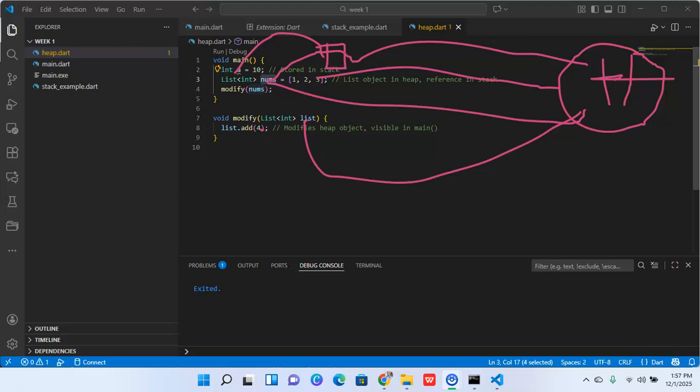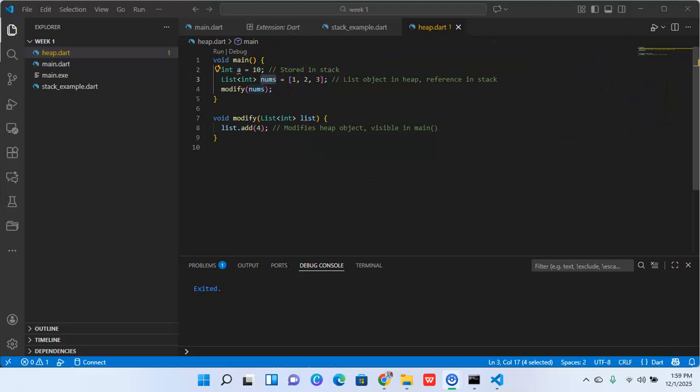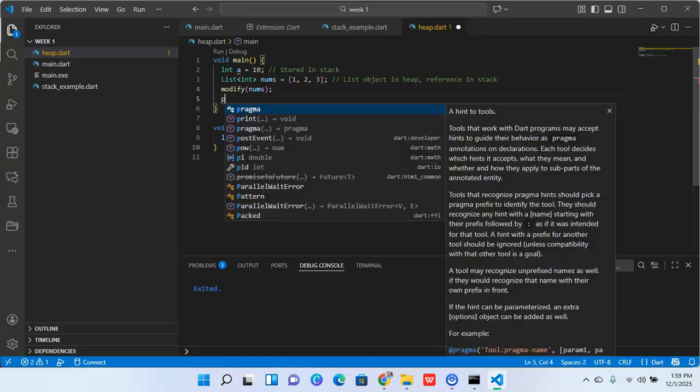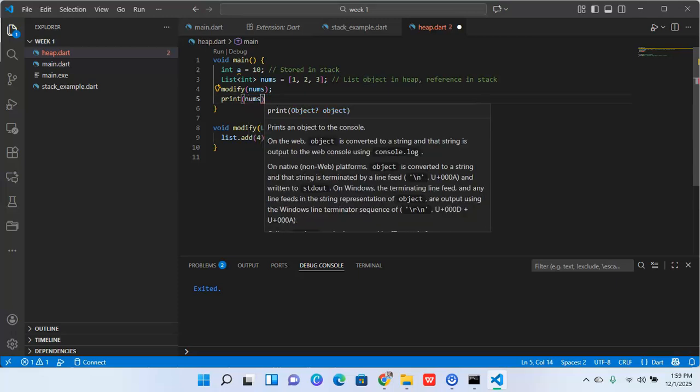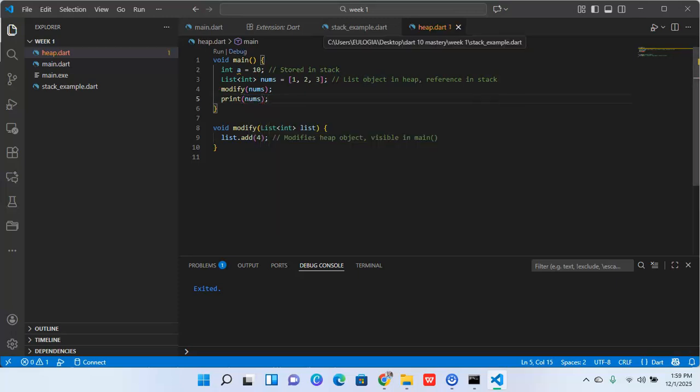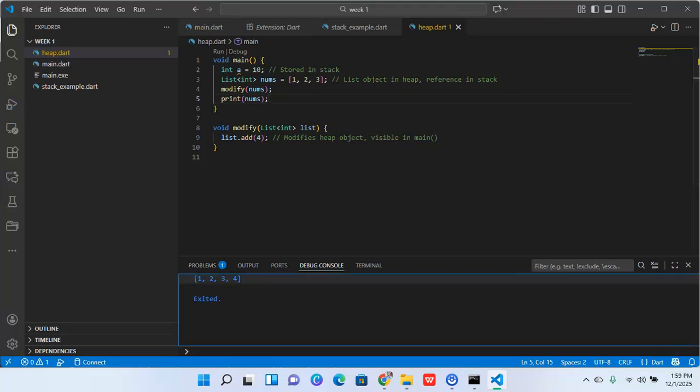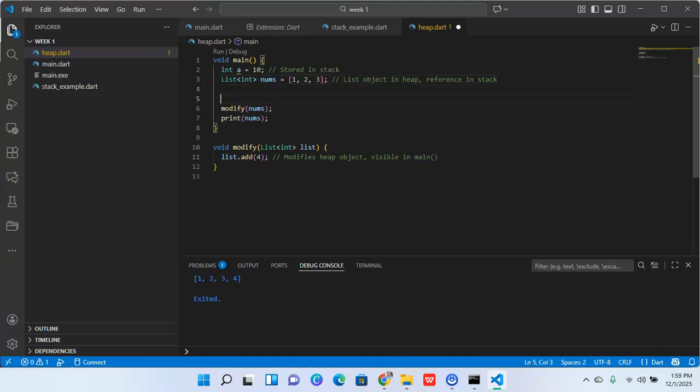So let's run it. I'm going to exit the code here, and I'm going to run it. Wow, yeah, it's not printing anything. So let's print it. Let's say print num. So can you see it has added 4 to it, even though we are not adding it directly to num.